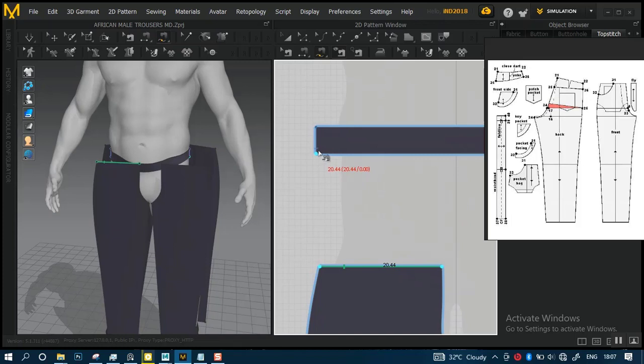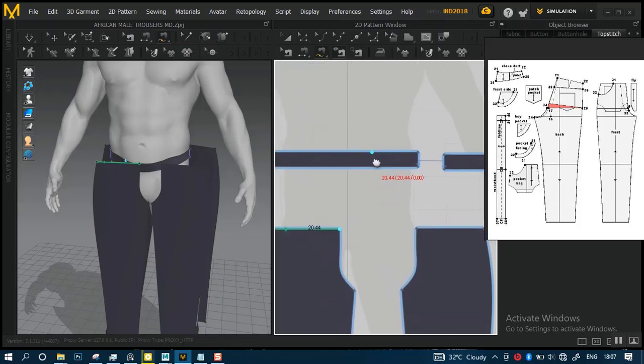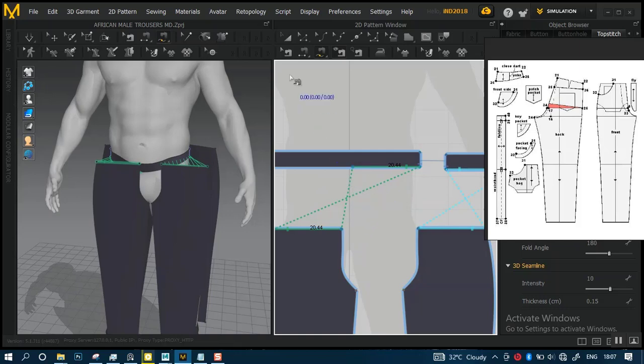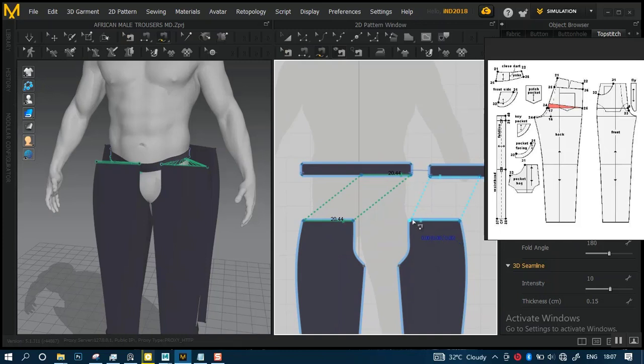No, it's supposed to be at the other side. This point is at this side, so it's supposed to be this other point, yes, from here. From this point all the way to this point. Okay? I'll need to reverse this obviously. Reverse. Then back to the freehand sewing.